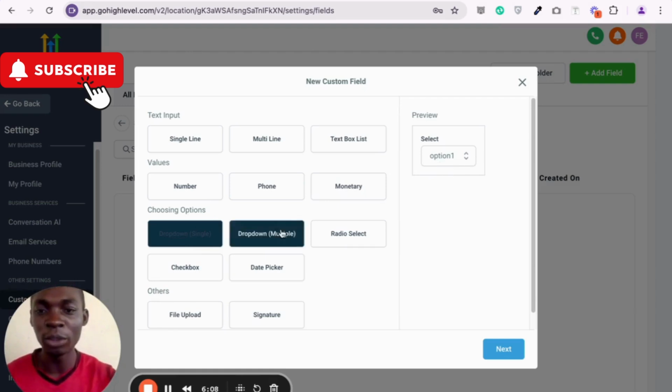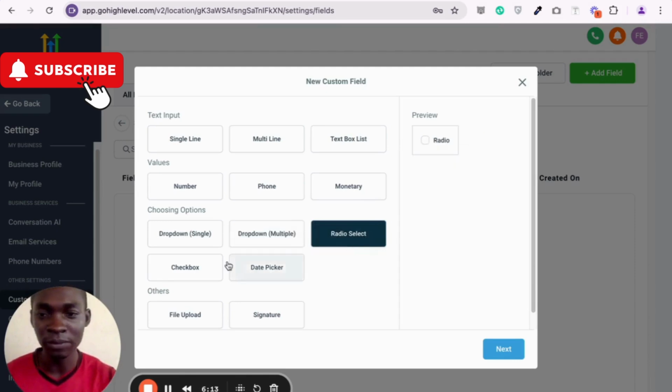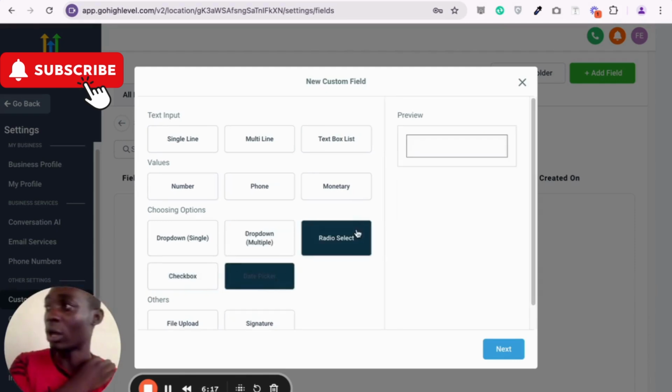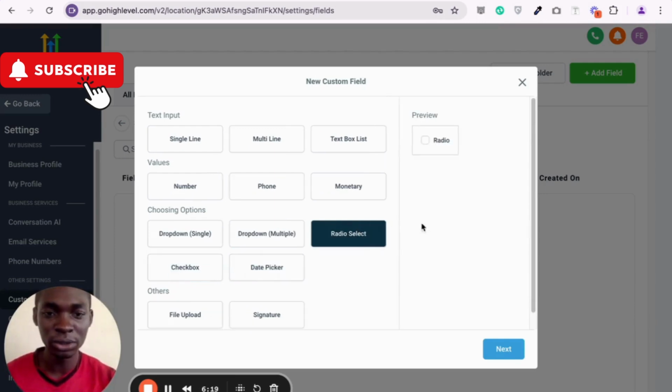Here you have the dropdown multiple. It's also a dropdown, but you can select more than one. You have the radio button, you have the checkbox, and you have the date picker. So today, what I'll be needing the most is this radio select.